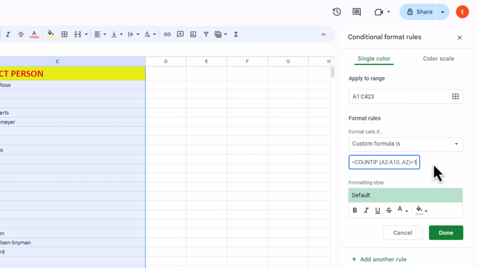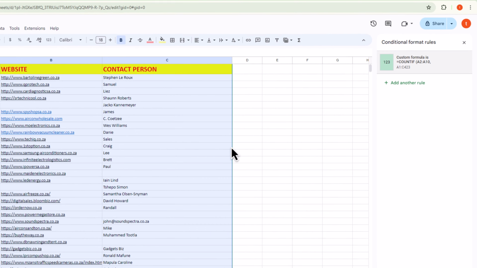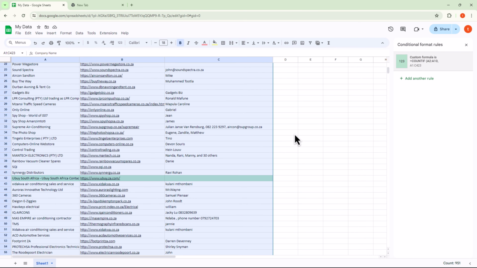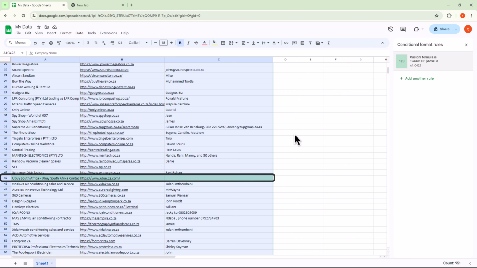Click Done at the bottom of the pop-up window. And that's it! By using this method, you can find duplicates in Google Sheets.